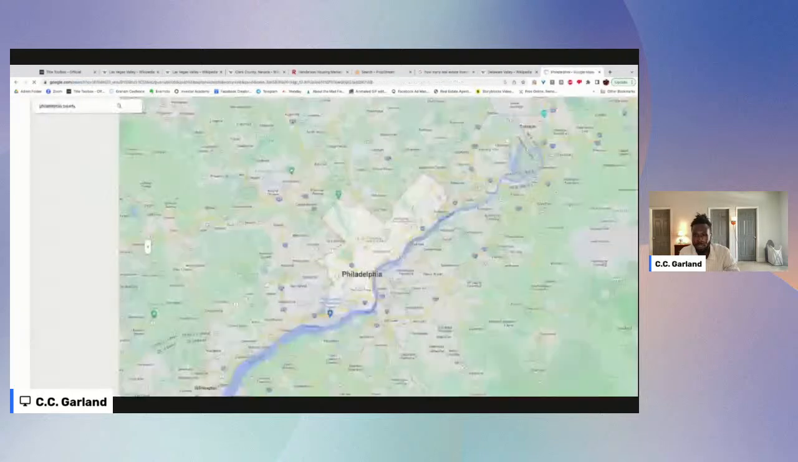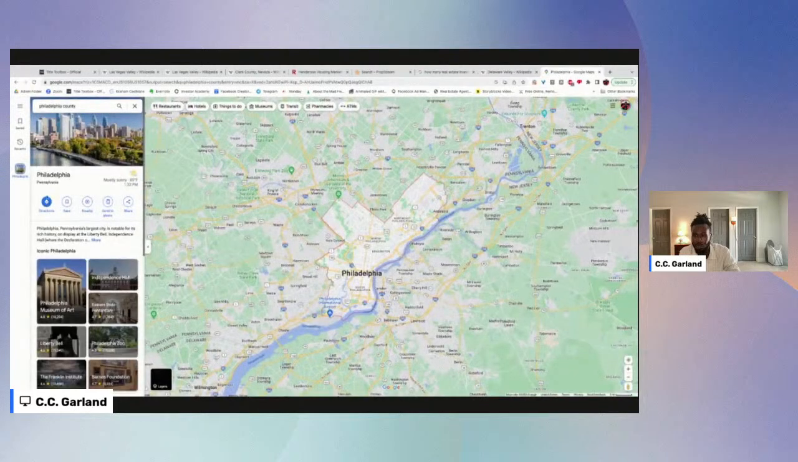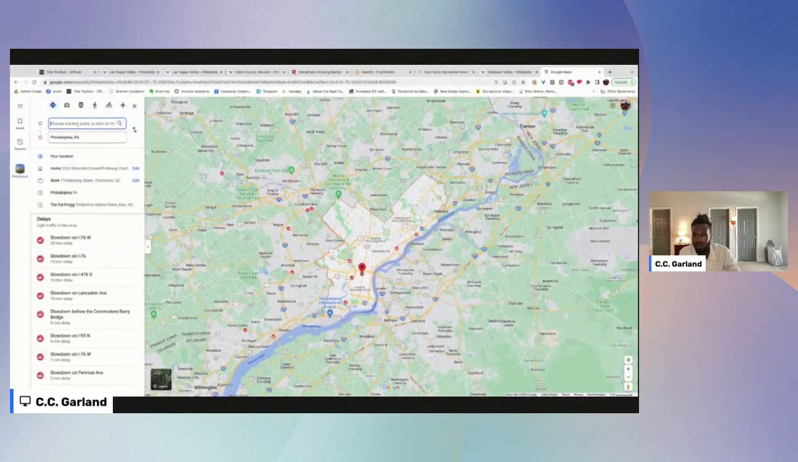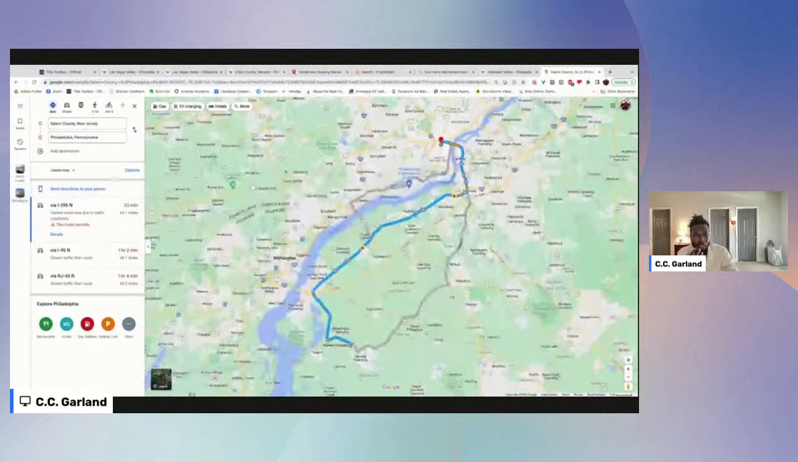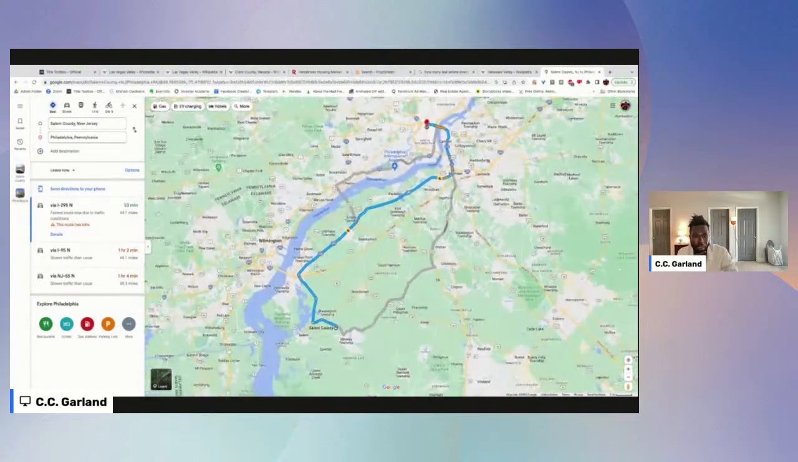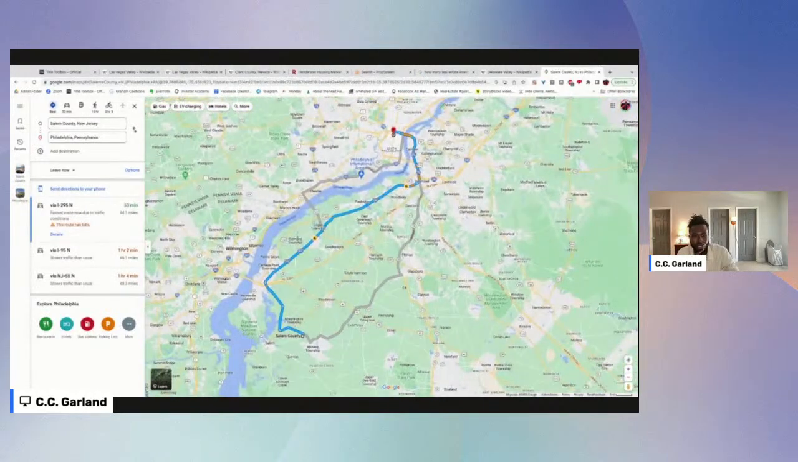Guys, this is just market selection. We haven't even gotten to the list pool yet. And that other one was Salem County, I believe. Okay, guys, this is an hour away. And this is across the bridge in New Jersey.